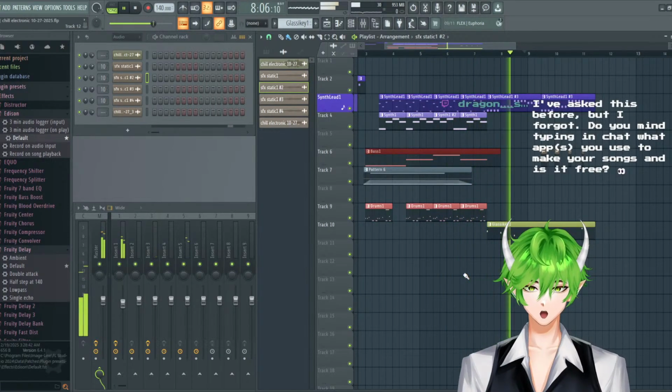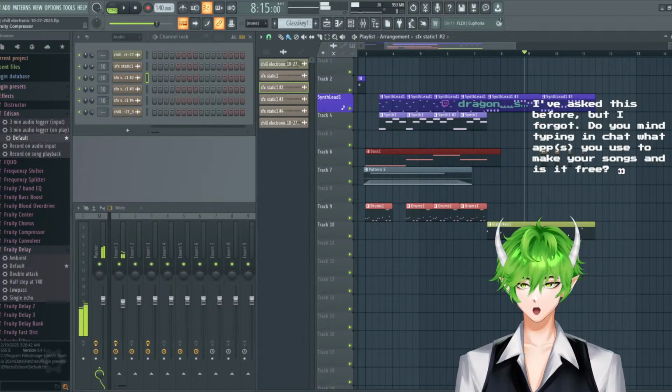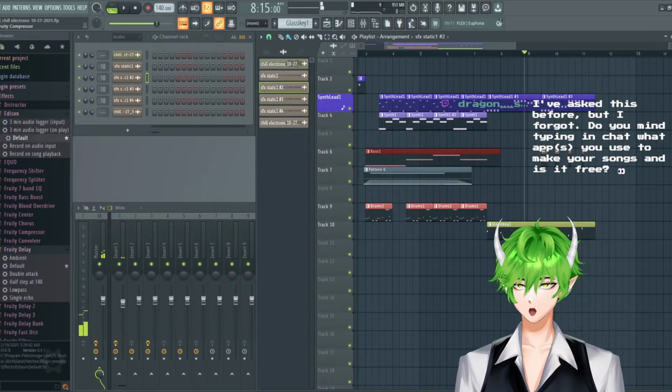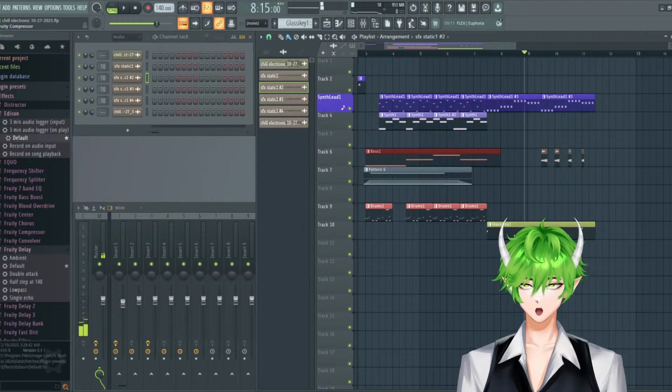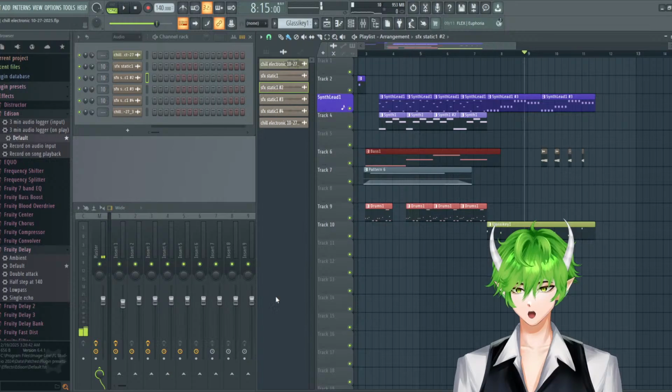Do you mind typing in chat? Apps you use to make your songs, and is it free? It is definitely not free. FL Studio, just the base one is a few $100. I've probably spent $1,000 on all the plugins and everything that it has. So it's definitely not cheap by any means. There are much cheaper alternatives. They're just more complex in what you need to do to make music, if that makes sense. So this makes production a lot easier than a lot of other programs, if that makes sense.